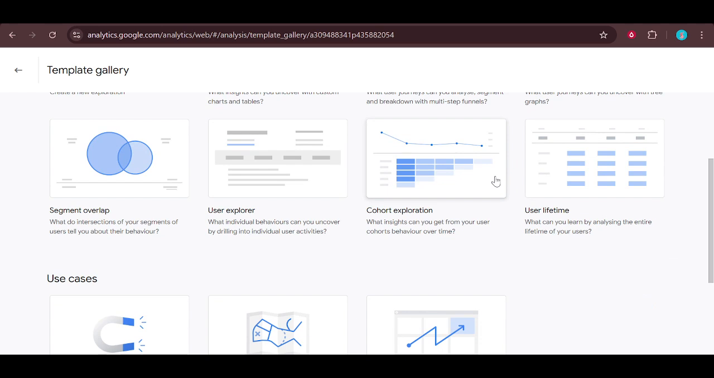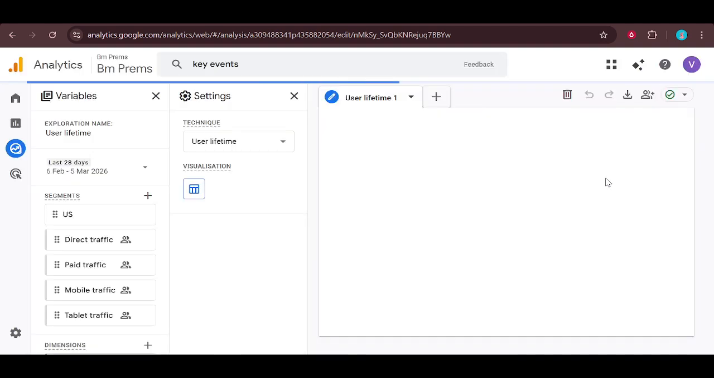This template is designed specifically to help you analyze users over the course of their relationship with your site or app. Once the user lifetime exploration opens, you'll see a canvas in the middle and different panels for dimensions and metrics on the left. The idea here is to define what you want to see as rows and what values you want to measure for those rows.